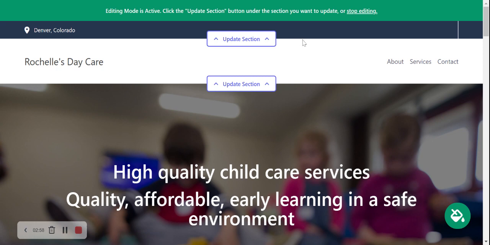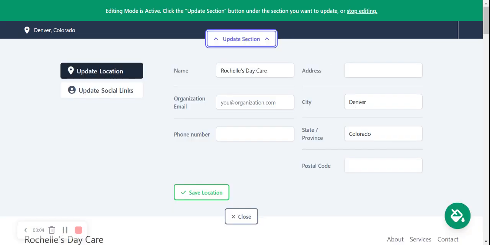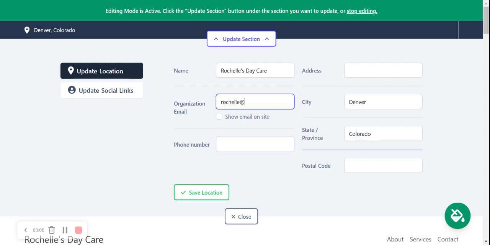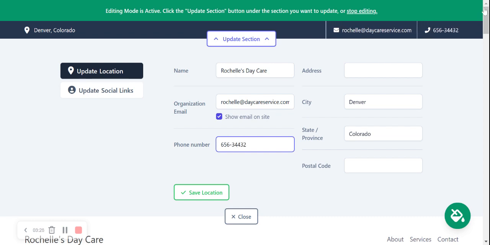So I'm first going to go ahead and click on the top and work my way down. So I'm going to go ahead and click on update section and put in my email address over here. Great. I'm now going to click on show email and site, and my email is now going to be displayed on the top right hand corner of my MatriSites. My customers can easily click on it now. Let's go ahead and put in our phone number, and that again will be displayed on the top right hand corner of our MatriSites page. Our customers and potential customers, when they come to our website, can easily click on that. It is click to call.